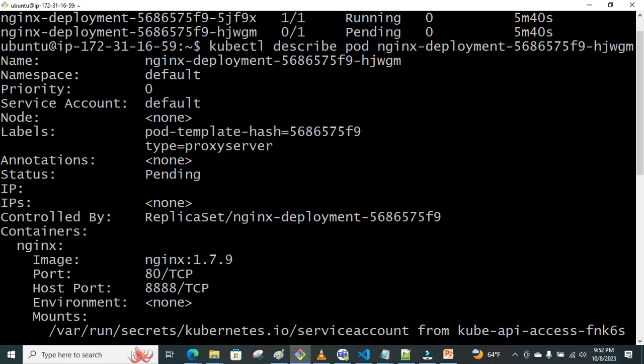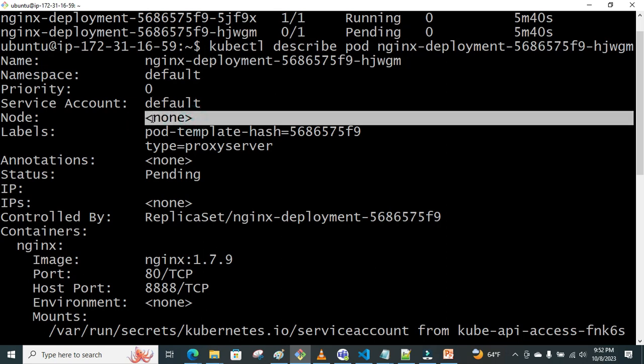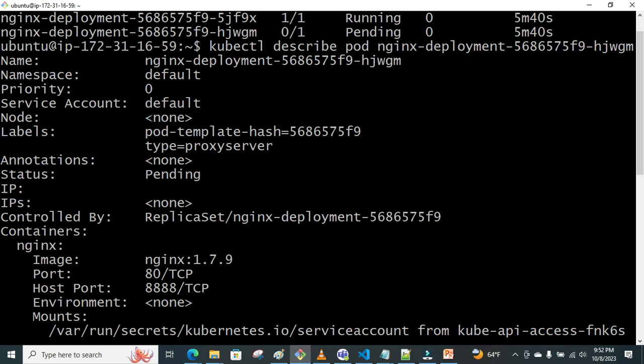Priority. What priority of the port? It is like priority, like it sounds. The service account is okay. By default, the pod does not have a node. Yes, sir, the pod does not have a node. So unless you run this describe, you cannot see that there is no node in this pod. This pod needs a node, right?